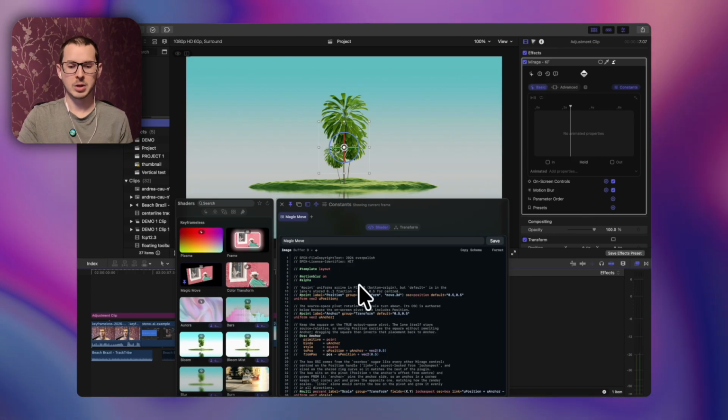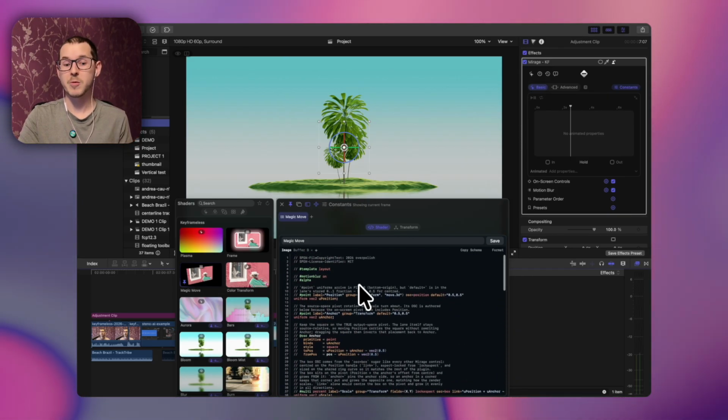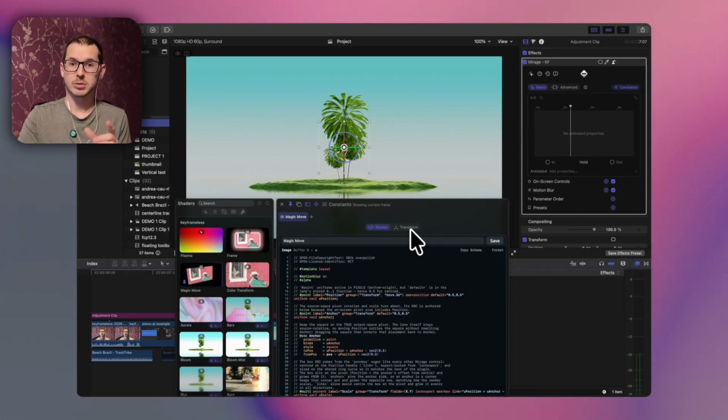So we've got Magic Move. It's in this plugin now as a template. All of this is code. I'm not expecting you to write code, but just to show you how powerful it is, Magic Move, that was previously a separate plugin, is now just a template in Mirage.